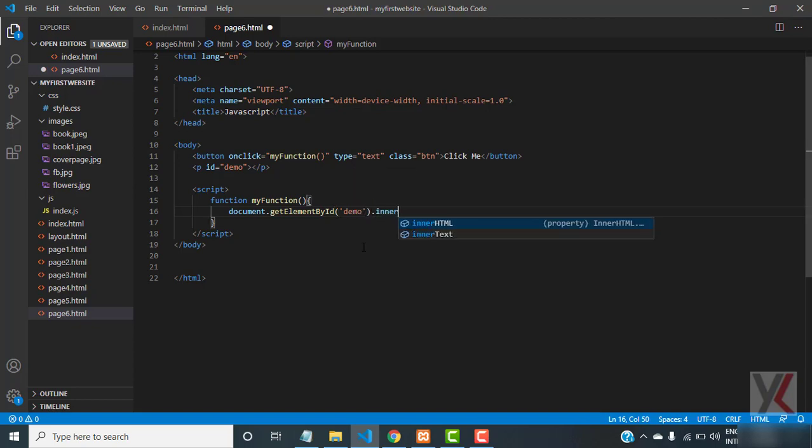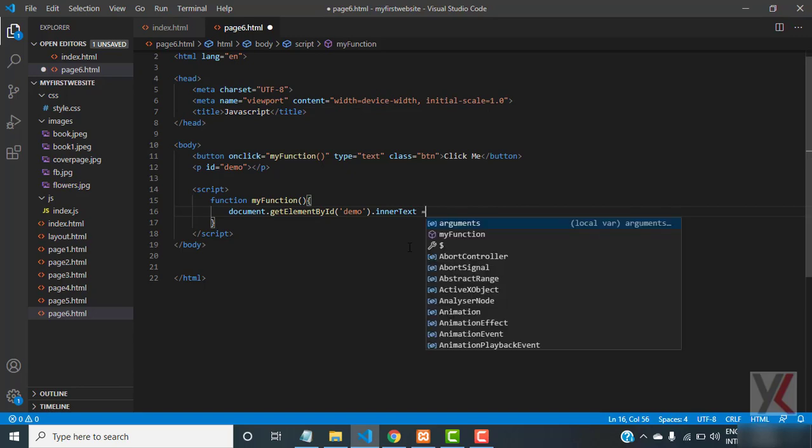We'll write inner HTML. See, there are two options coming: inner text and inner HTML. So we can provide both. If we provide inner text, the same result will come.